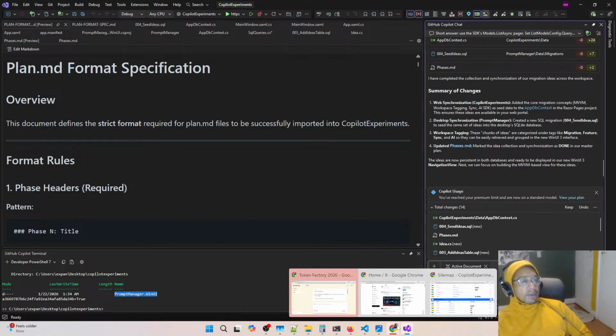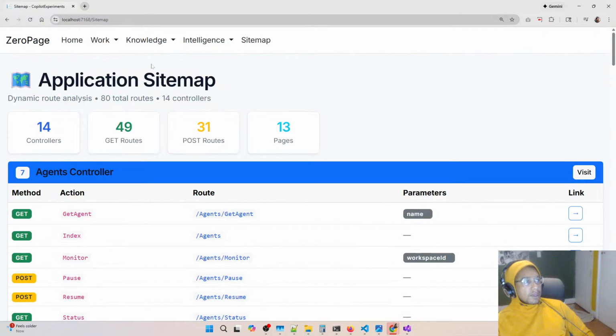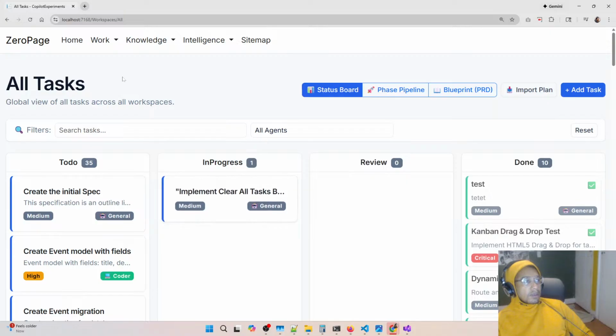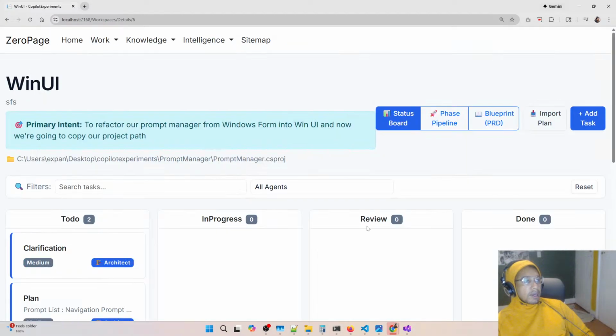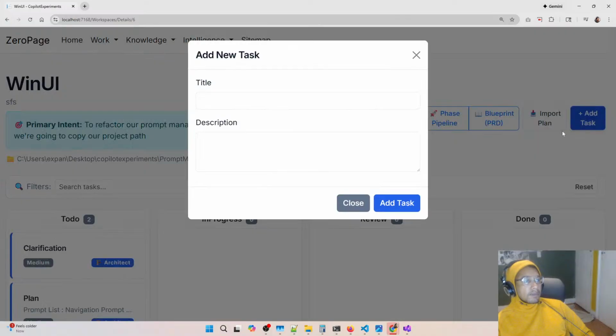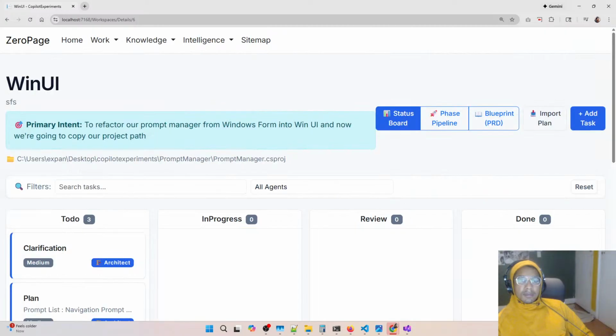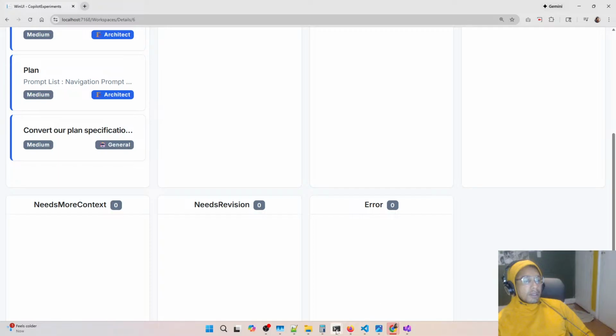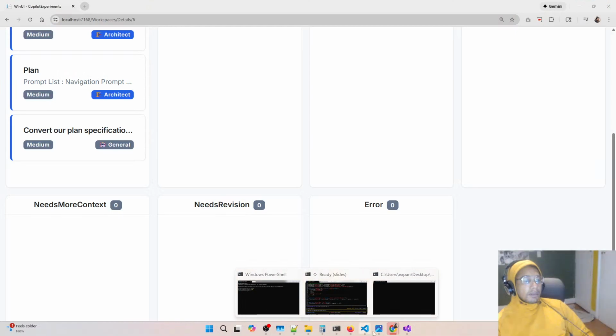So we're going to go into our web app. We're going to go into tasks, and we're going to go to workspaces, WinUI. We're going to create a new task. We're going to say convert our plan specification format from Markdown to XML. Then we're going to copy.